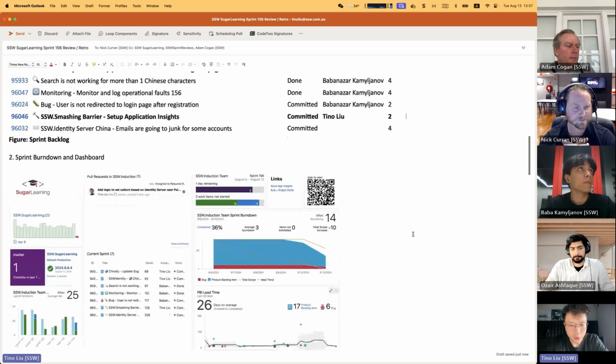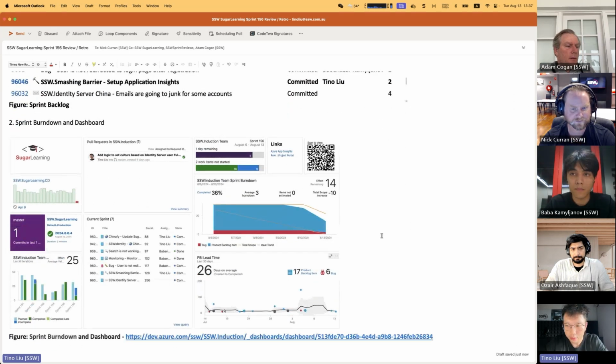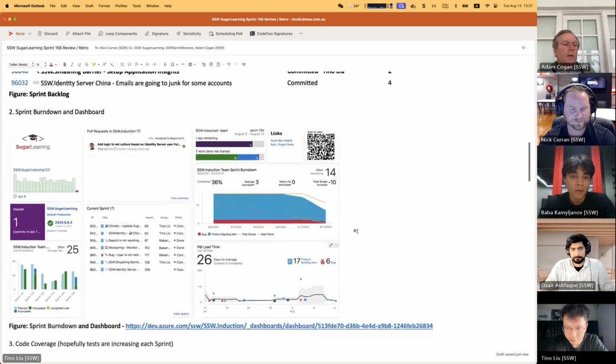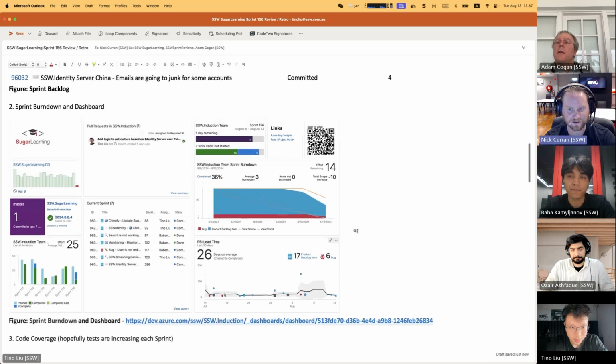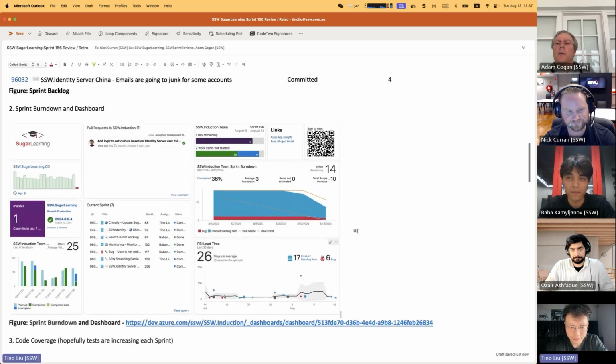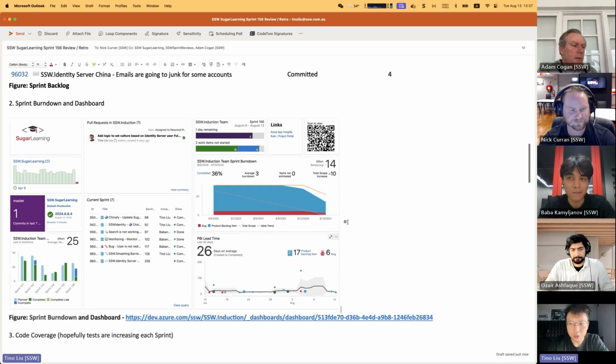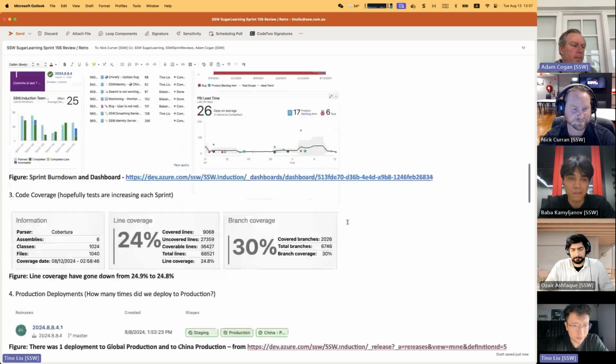All right, and so here we have our sprint burn down and dashboard. Key figure 36%. Okay, so completed 36%. All right. Good to go?